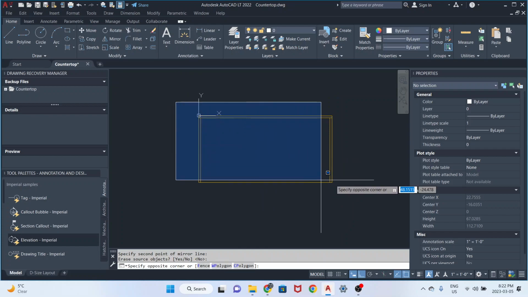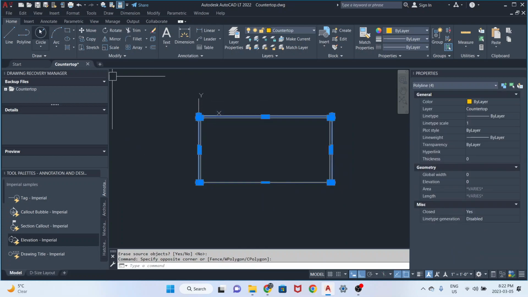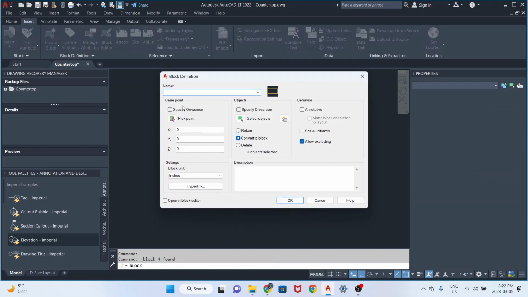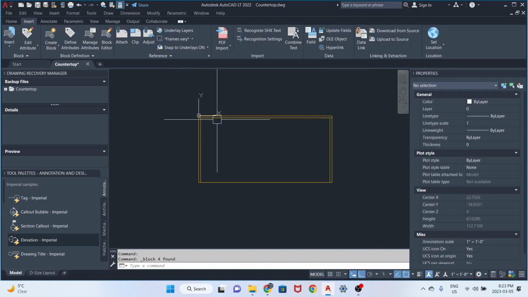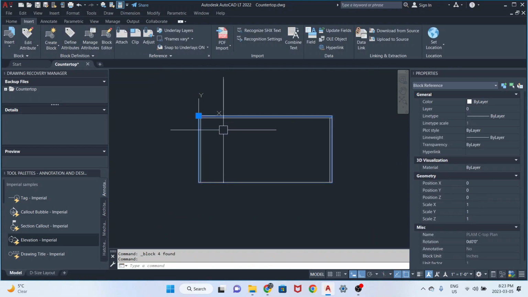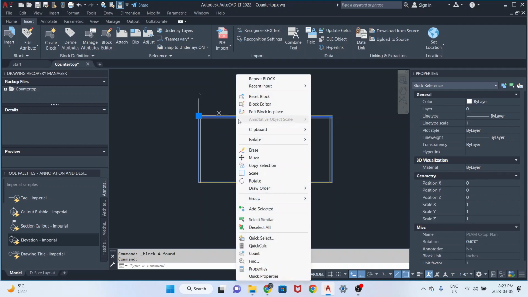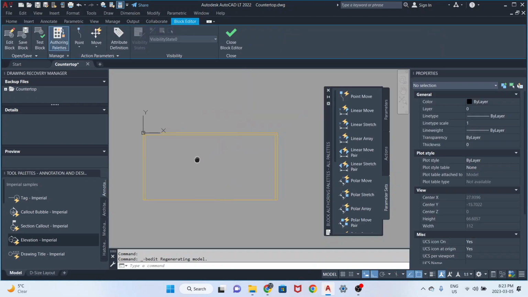So the next step is to make the block out of this countertop. So we'll go to insert, create block, give the name PLAM. PLAM is for plastic laminate, C-top, and plan view. Okay, and that's where our countertop is. Now this block, we are going to convert into a dynamic block. So we'll select the block, go to block editor, and this is where the magic happens.